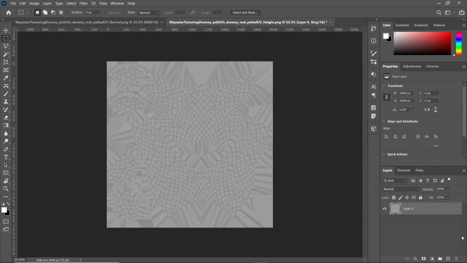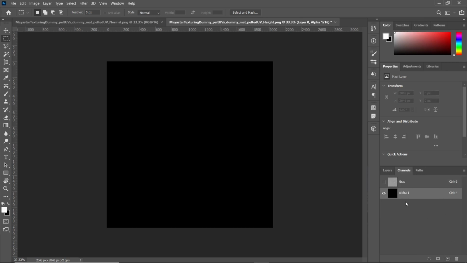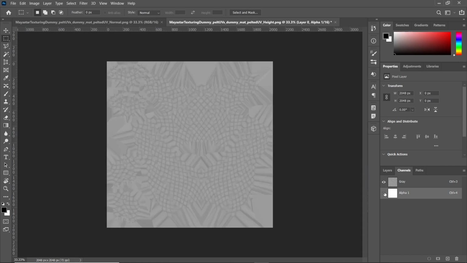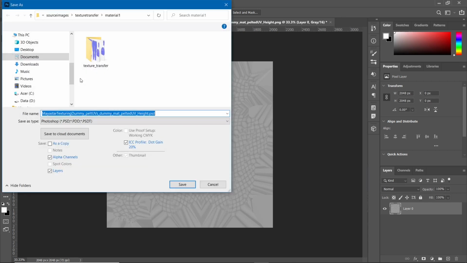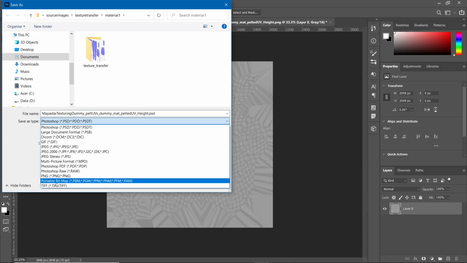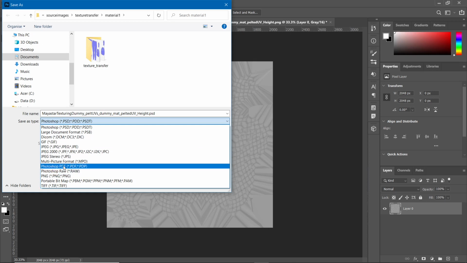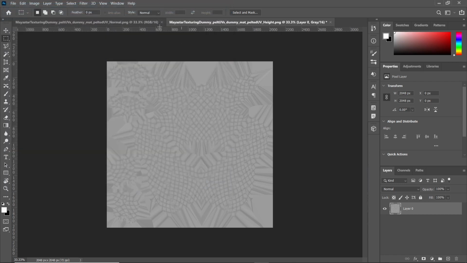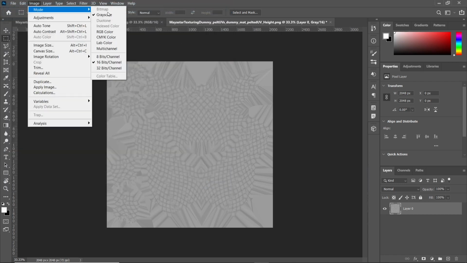We do the same thing with the height map. Create the alpha channel, Alt, delete. When we save, you see that here Targa is not available, and you say, oh, why is that? It's a grayscale exactly like the roughness. Yes, but if we take a look at the image mode, the grayscale is now 16 bits per channel, which Targa does not support. So we have to switch this to 8 bits.